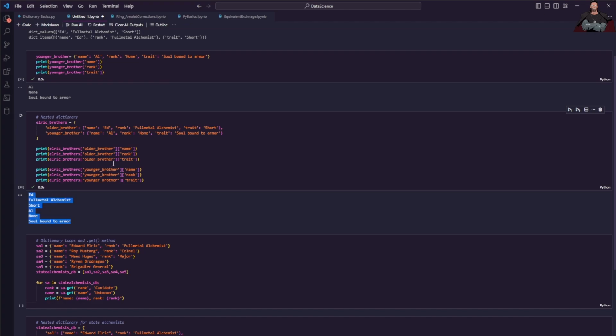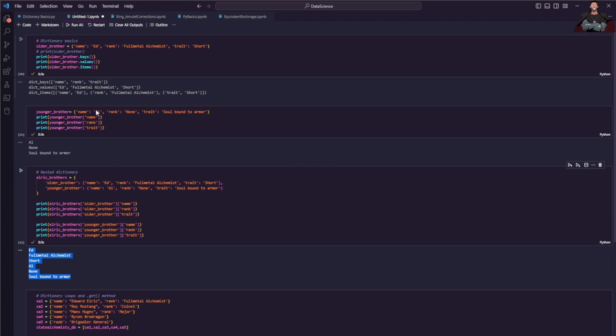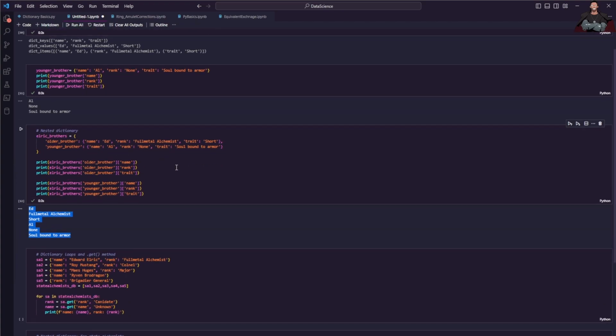This is a great way to save on writing multiple different codes. We can just nest our dictionaries, and it makes it very easy to write our code and keep everything nice and structured and nested and pretty.